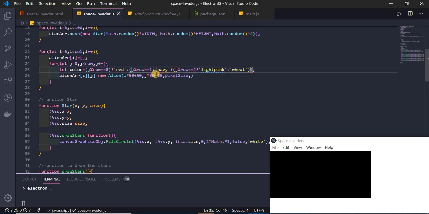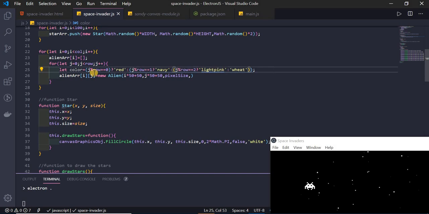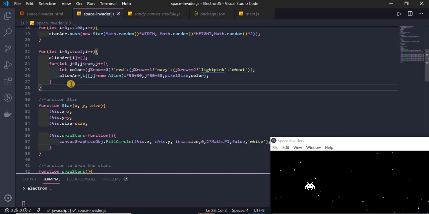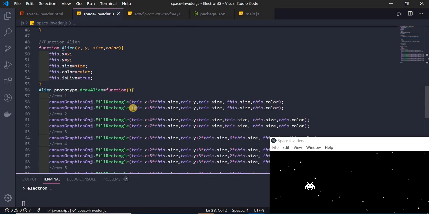So this seems wrong here. This should be the question mark here. Then this, if equal to navy, then this should be colon here. So you can see, when j mod row equals 0, then red, if not, then j mod row equals 1, then navy, if not, then if it is 2, then light pink, if not, wheat, and it will sit inside this here. So let's pass the color over here. So that is color.